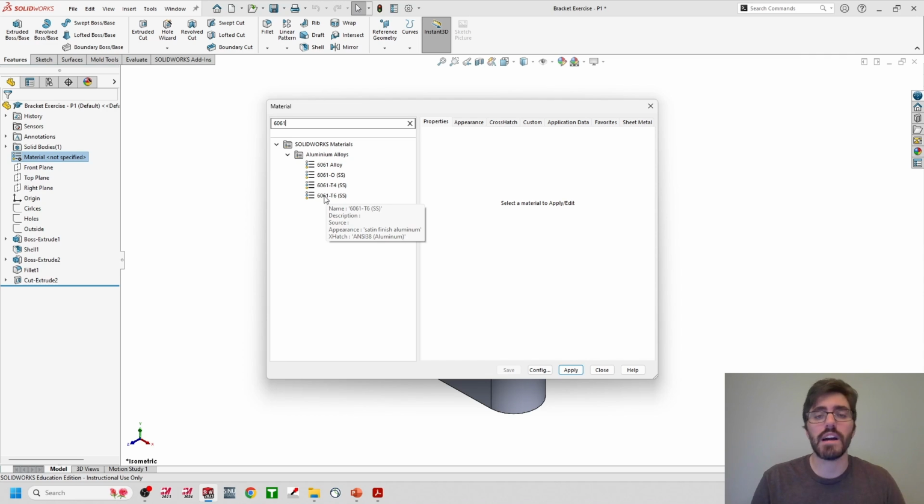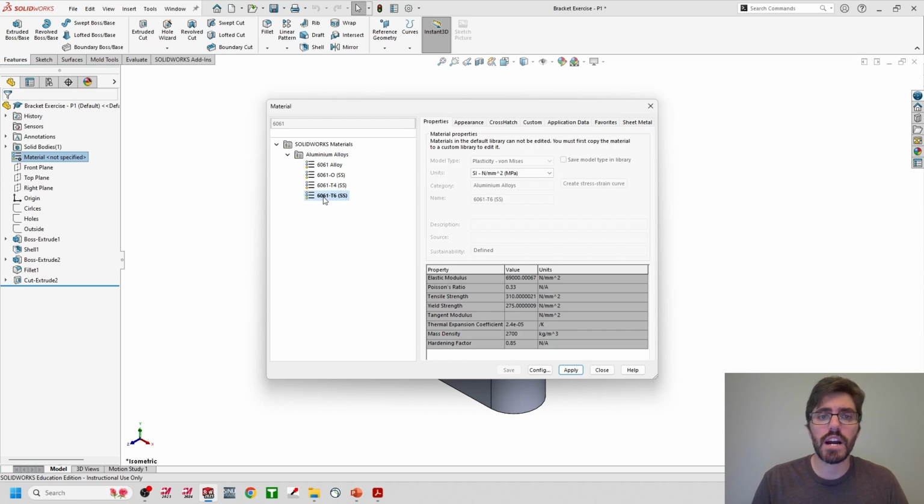You can either scroll all the way down until you find it, or you can type it up here into the search bar. Just make sure that you click on it. And when you do click on that, you want to make sure that your units of measurement is currently set to megapascals. Now, my preference, and how I've always run static studies or FEA simulations, is I've always used megapascals.